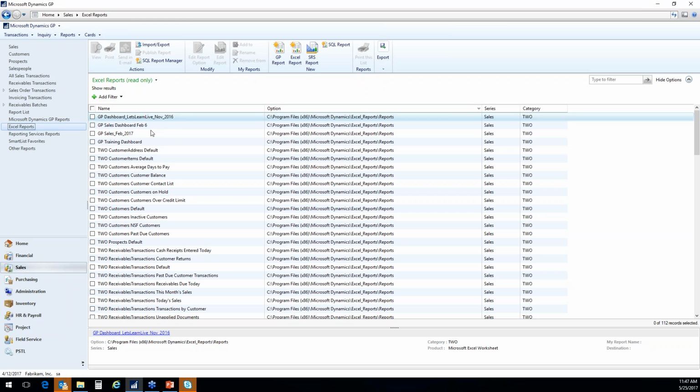And so when I save that report, I just save it to the same place that Microsoft saved their reports. If I do that, it shows up on my report dashboard here on my list. I don't have to do anything else. I don't have to build any hooks. It just magically shows up there.